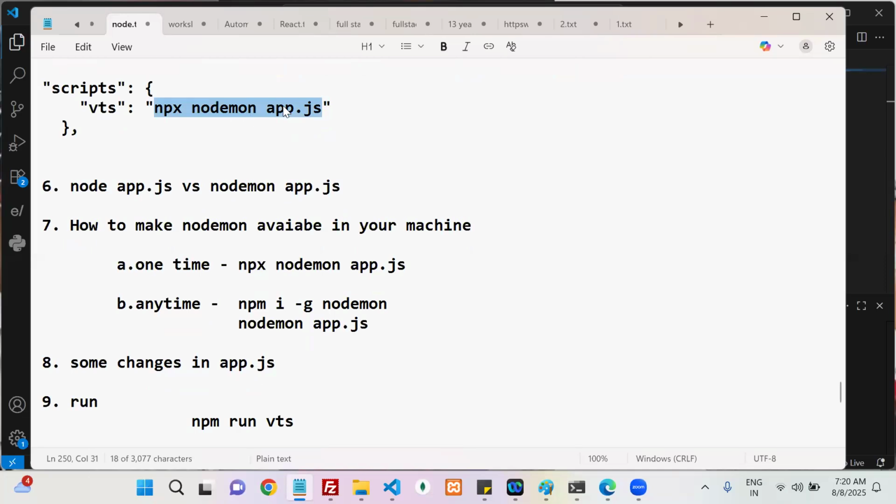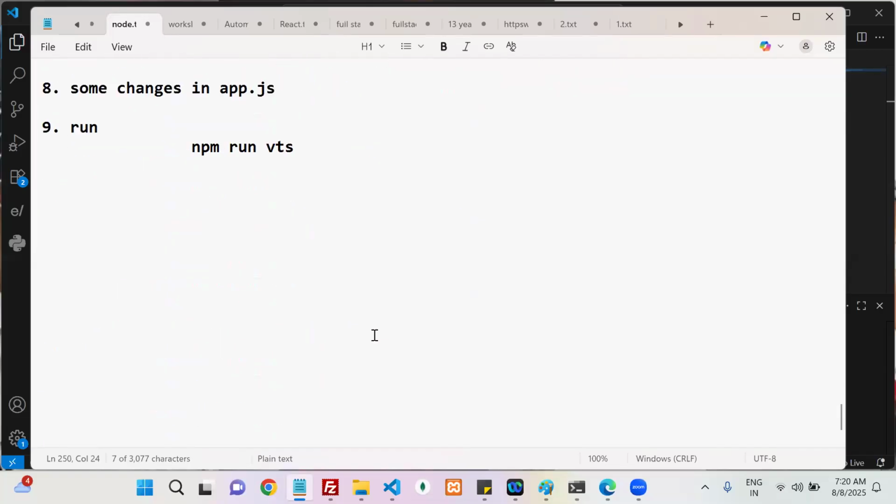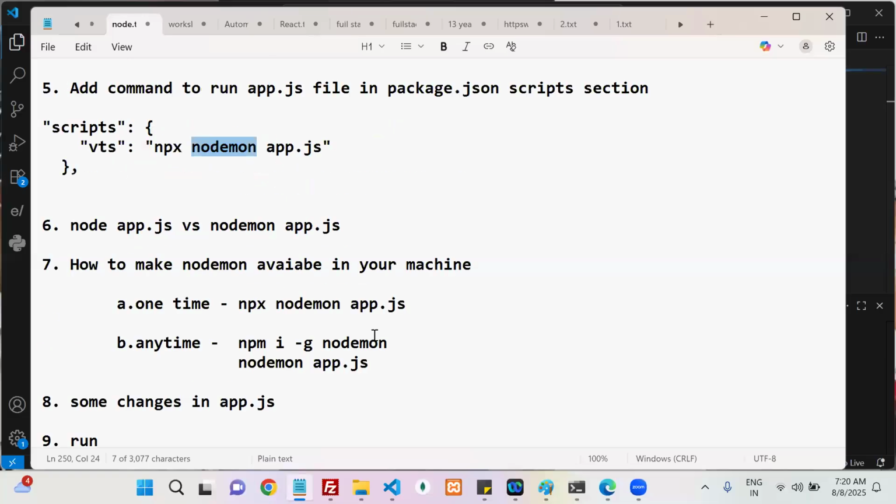So my nodemon is going to run app.js, but internally nodemon is also using what? Node.js only, node only. This is the thing we discussed in yesterday's session, or not? Clear? Okay.